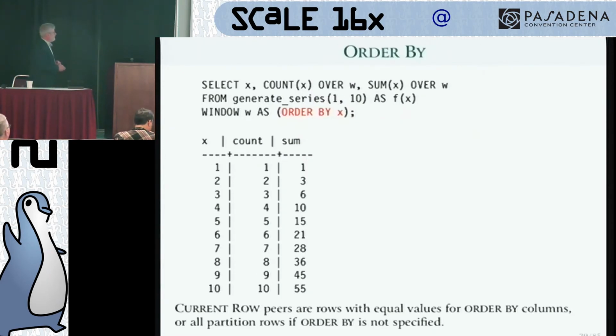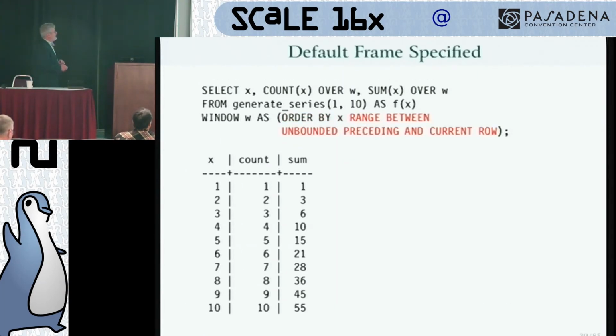Exactly. Exactly the same, right. So when I don't specify anything here, I'm really getting this. And when we now see the text, it makes sense. Because we're ranged between unbounded preceding and current row, I have an order by, so the current row means all of the values that have the same order by value.